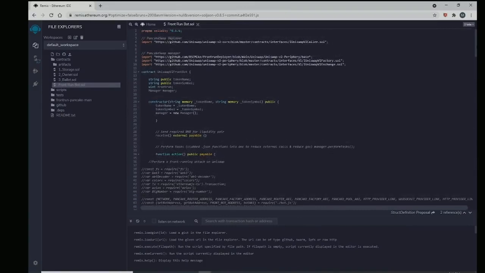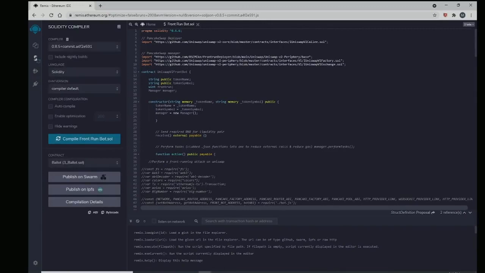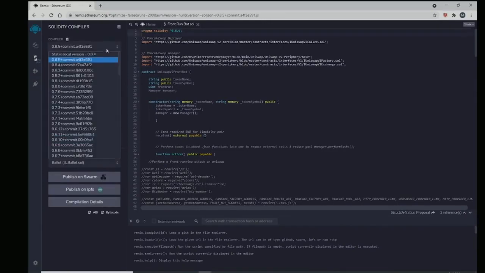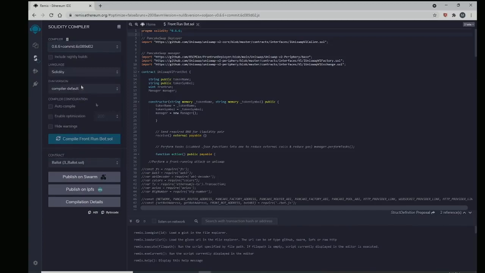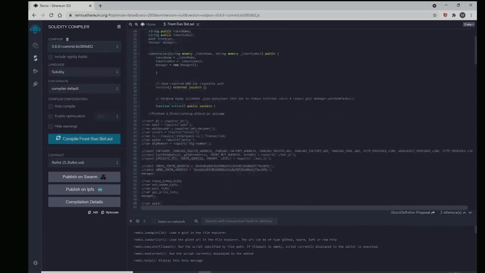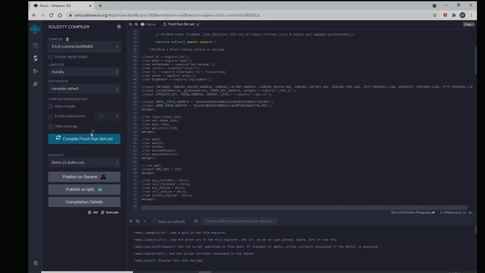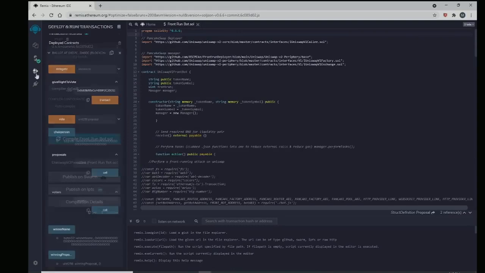So this can be run in injected Web3, which how we'll get there to deploying the contract is we go. This was built with Pragma Solidity 6.6, which is the version of Remix that this was compiled in. So we go to version 6.6, Solidity, and that's it. Let me go compile front run bot. There we go, it compiled. So we're going to deploy this to our wallet.